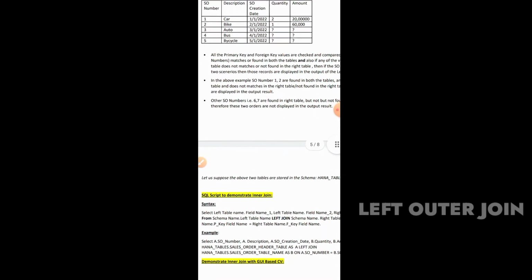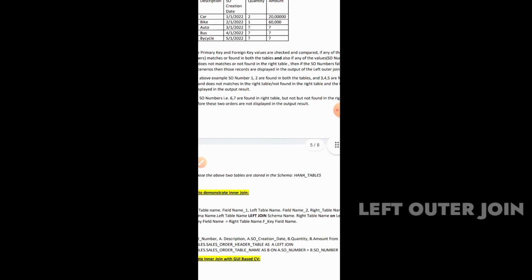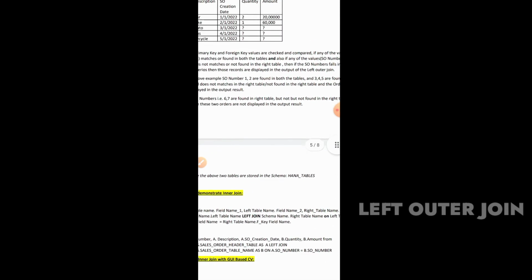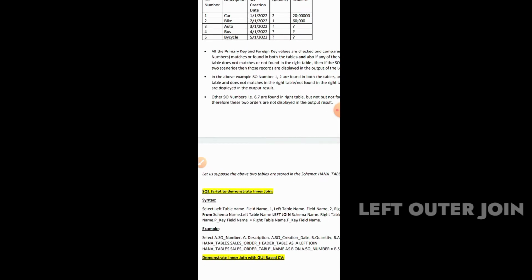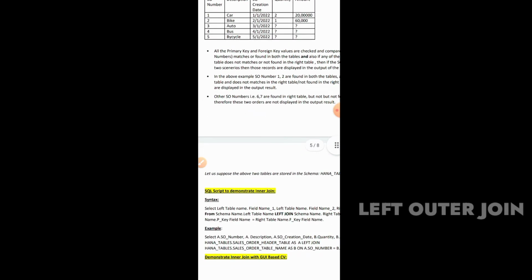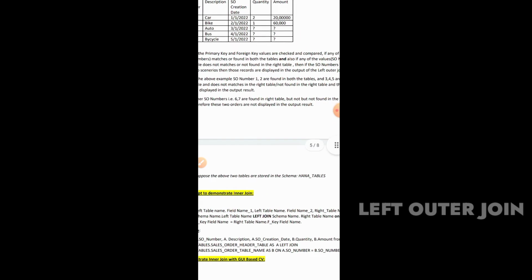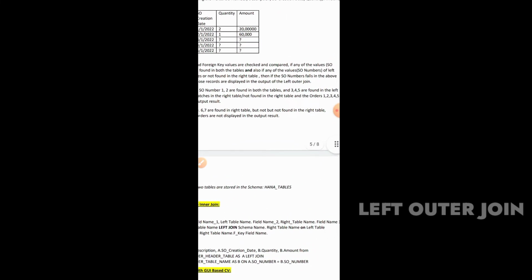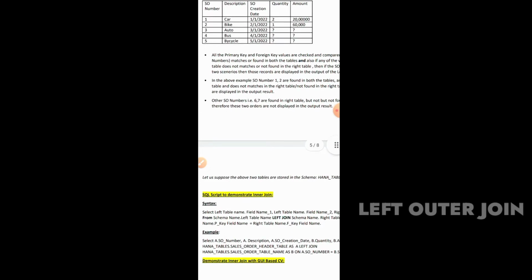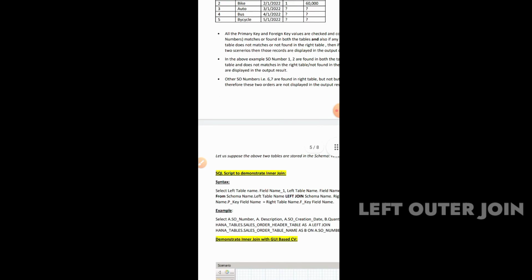So let me read the next points as well. All the primary key and foreign key values are checked and compared. If any of the values match in both the tables, and also if any of the values of the left table do not match or are not found in the right table, these two conditions, then if the sales order falls in the above two scenarios, the records are displayed in the output of the left outer join. This is what we have understood from the explanation and from the examples.